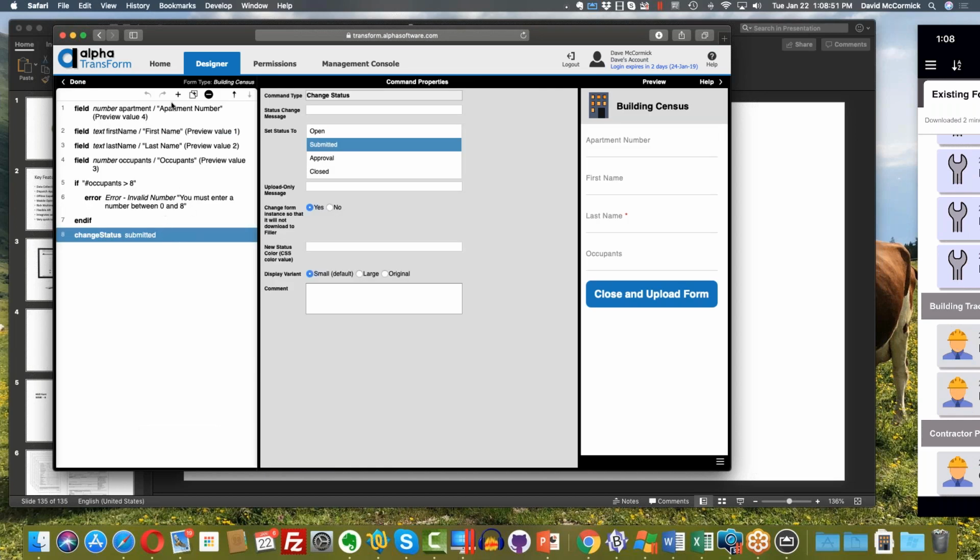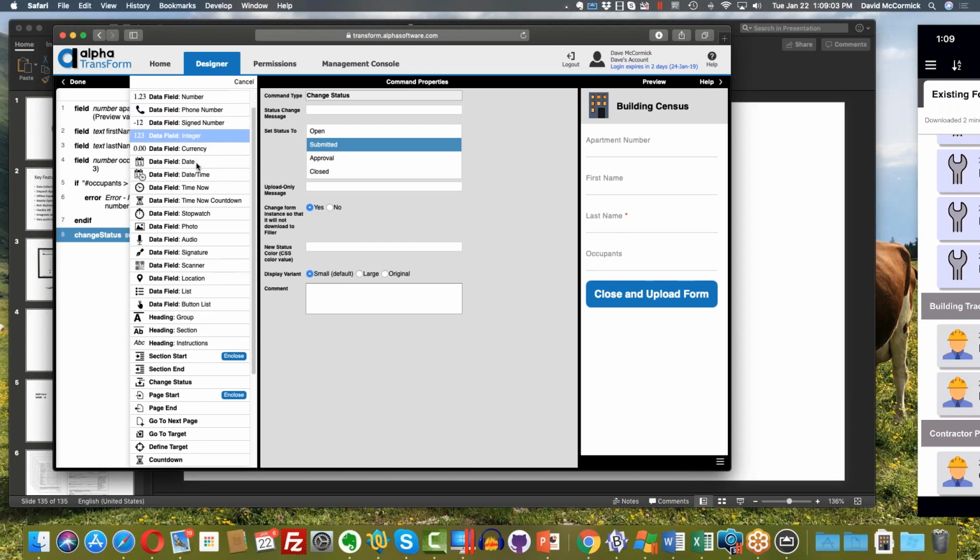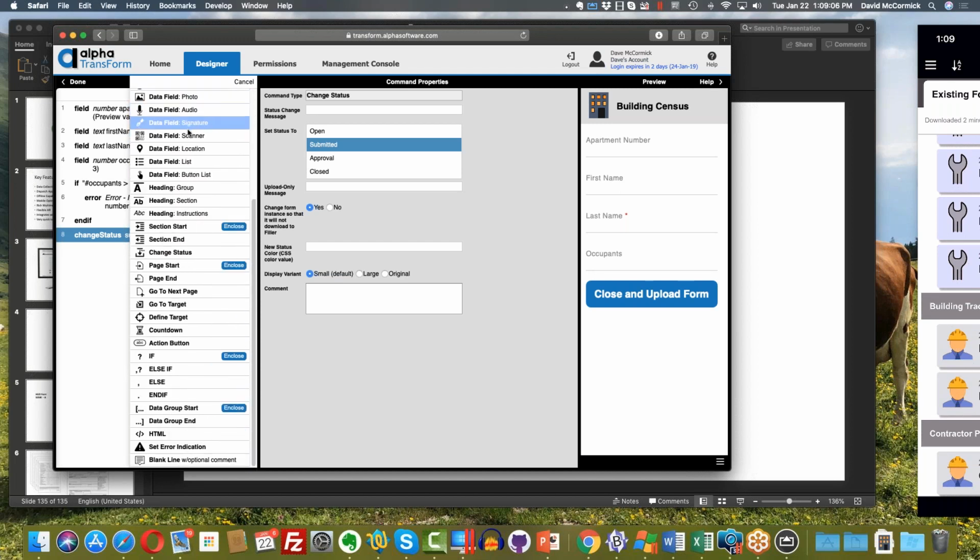When you add a new control in this form commands view, there is a one-to-one correlation between the ones that you saw in Quick Start input to the ones that are found here in the form commands view. In fact, there should be extra ones here. But if you look through this list, you could look all day, you are not going to find a submit button. Instead, the submit button, when you're in the form commands view, is actually called change status. So when I put the change status in, that can be used as a submit button.